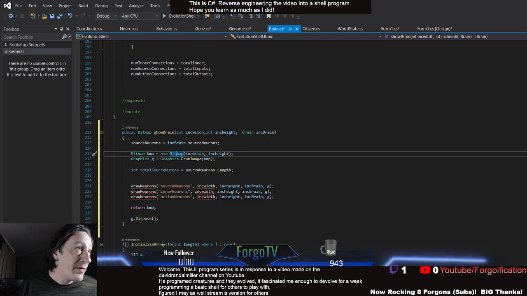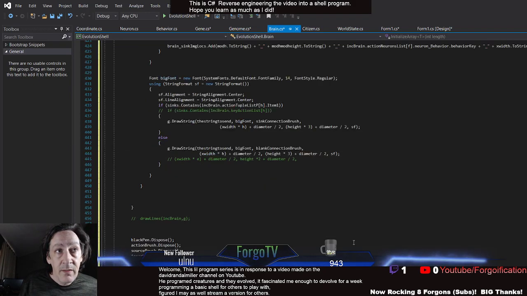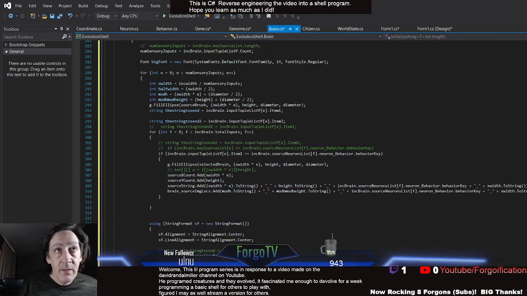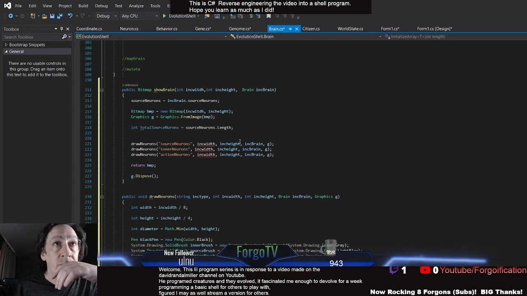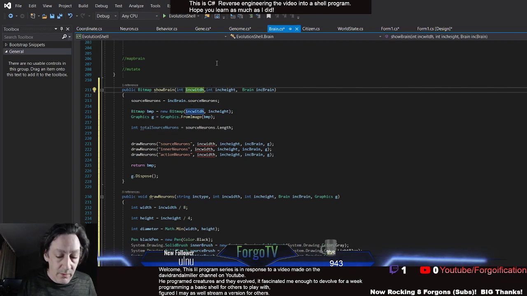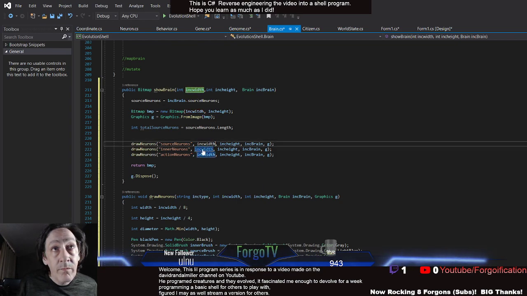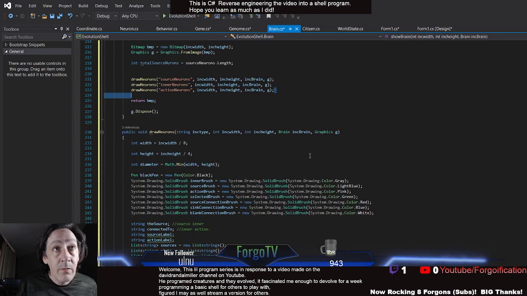Yeah, draw neurons is a big, long one, but we can go over it. I'll just copy it though, since it's a lot of typing. All right, so here it is basically. Let me spell this right. There we go. Okay.